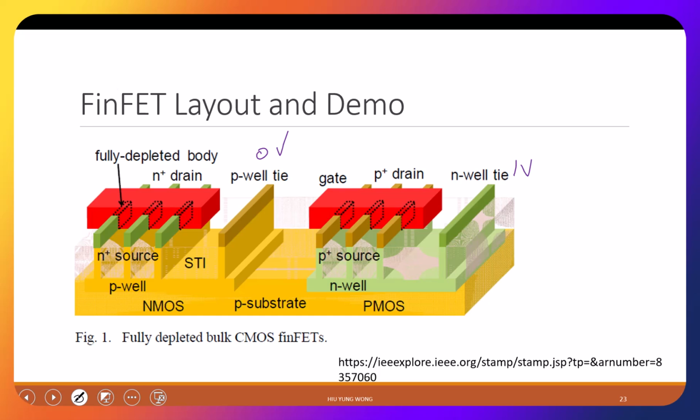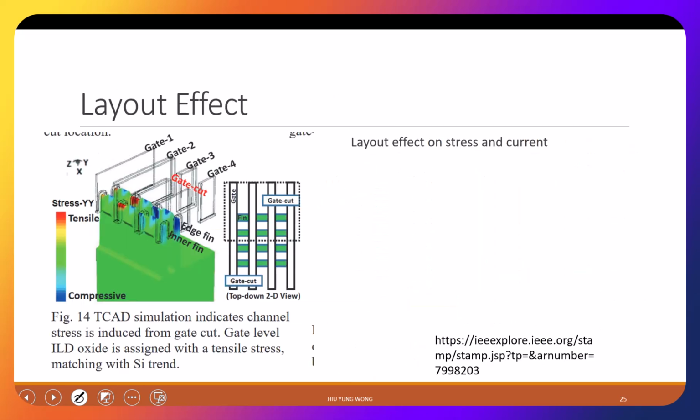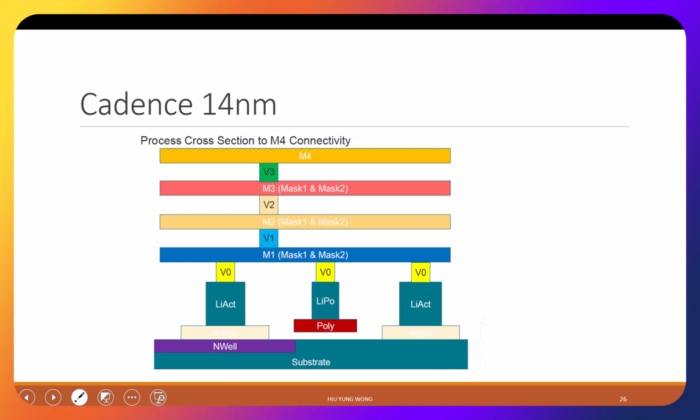Okay. It has layout effect. So let me skip that because I want to go to the layout. Now, if you use Cadence, it has some document. Yeah. Multicoloring. I don't know about that. What's that? Okay. Thanks for saving my face.